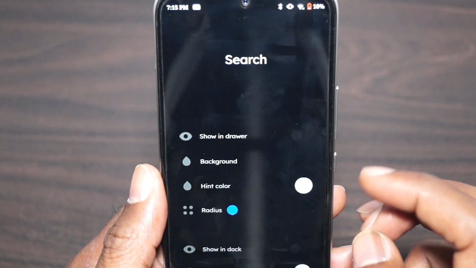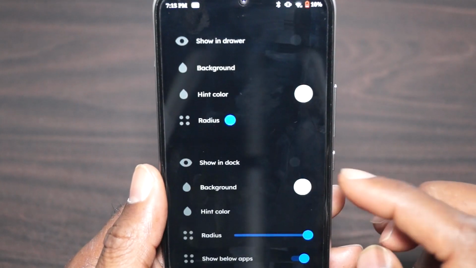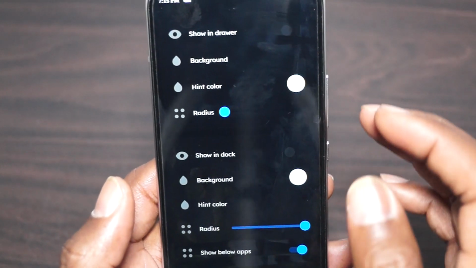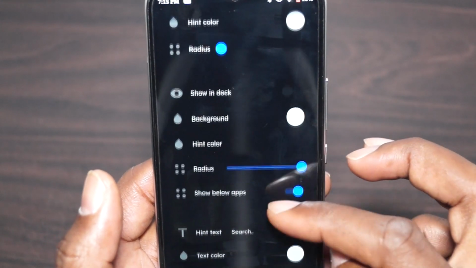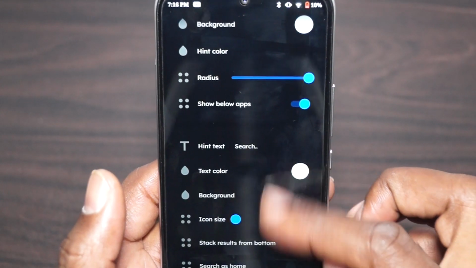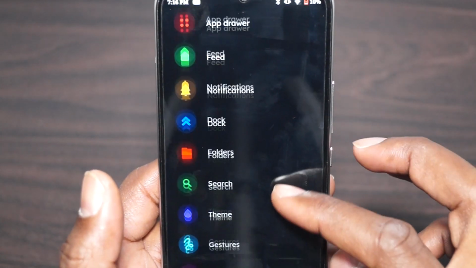I don't like search in the drawer, so I remove that. Showing the dock, you can do that if you want. It's gonna kind of look pixel-esque. I don't really use that either. Yeah, but you can mess around with search there as well.